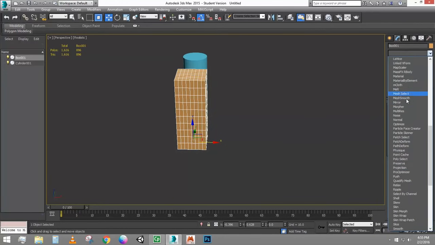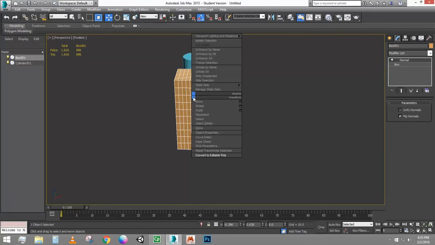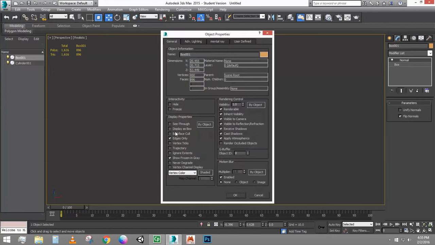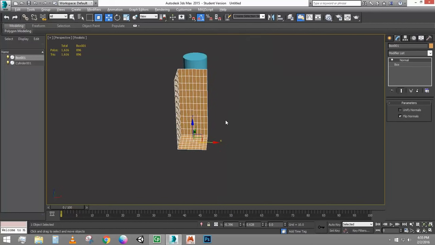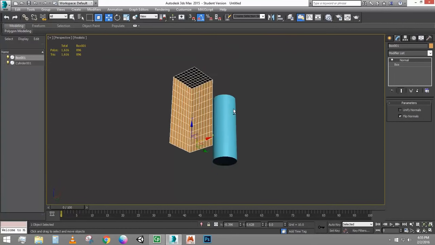Let's see. After noise, normal is always good. Normal is going to be hard to see because we have back faces turned on. So I'm going to go in here and say Object Properties. I right click, Object Properties, Backface Cull, which means don't draw back face. And now we can see what normal is actually doing.